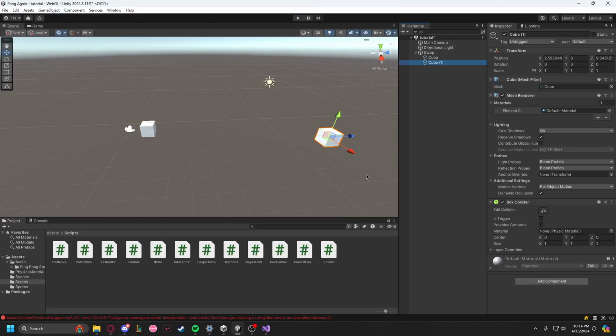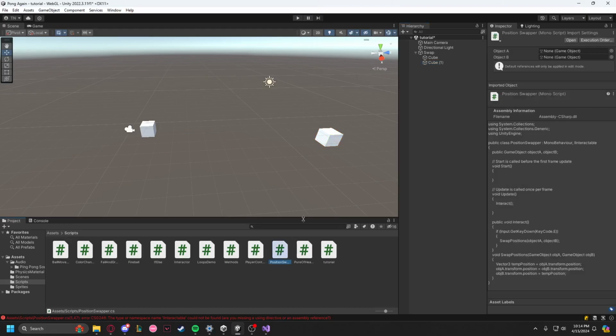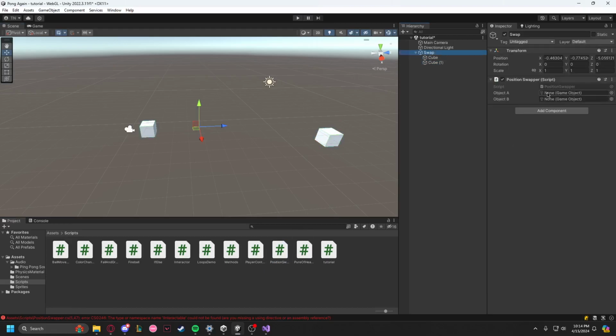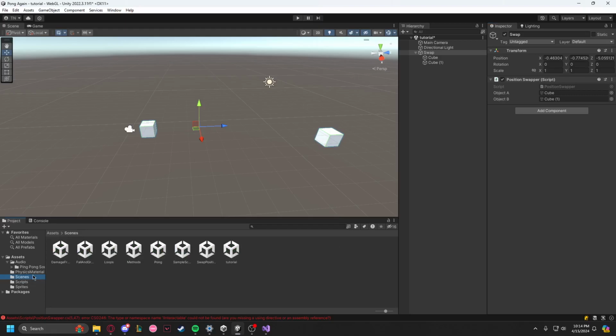We're then going to implement the position swap onto the swap object itself. So if you see right here, we have object A and object B, which we're going to be swapping. In this case, we're going to put object 1 and object 2 over here. And you might be wondering, this isn't going to do anything. How will we know for swapping the blocks? Well, there's two things that you can do.